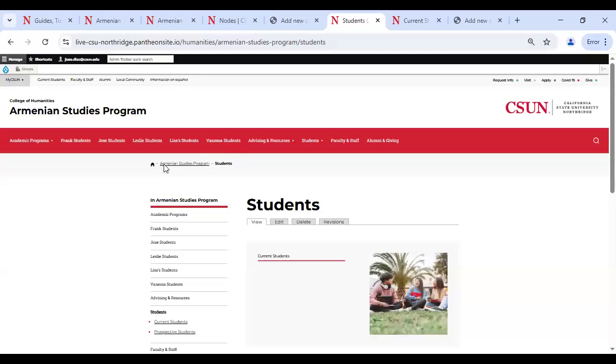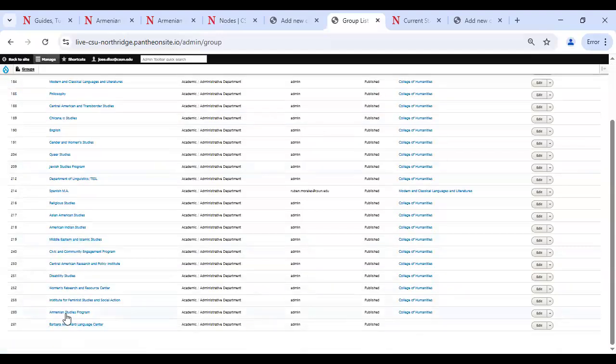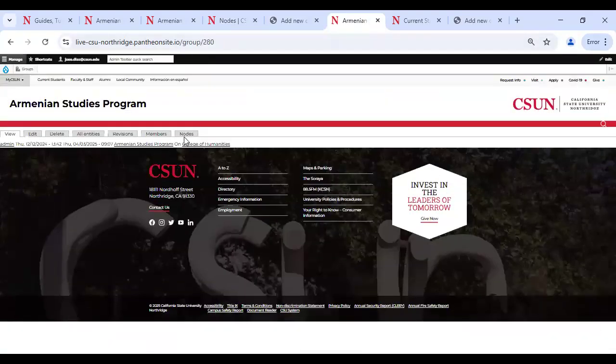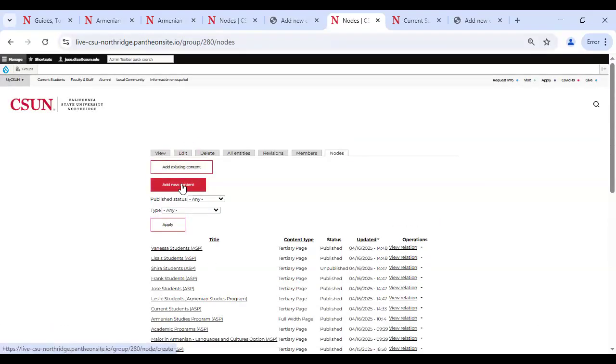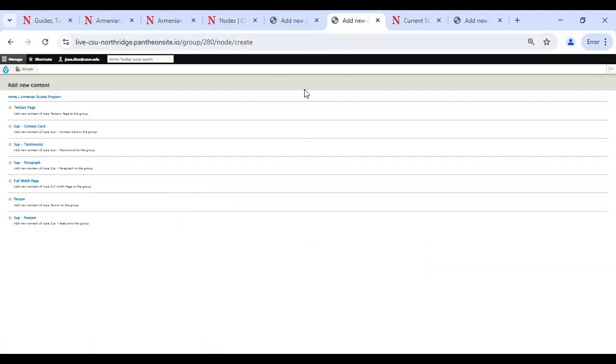So let's say you're here viewing the page, but when you want to get back to that, unfortunately, you need to go all the way back to groups. That's why I open them in different tabs. So I have groups, and then you go back to Armenian Studies program, and then go back to these notes, and then add new content. That's why I have these tabs open, just to avoid all those clicks. So add new content, I'm back here.